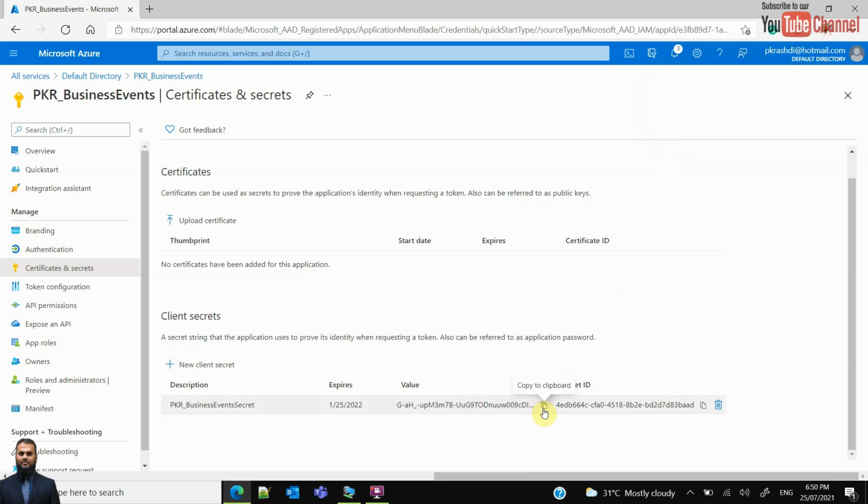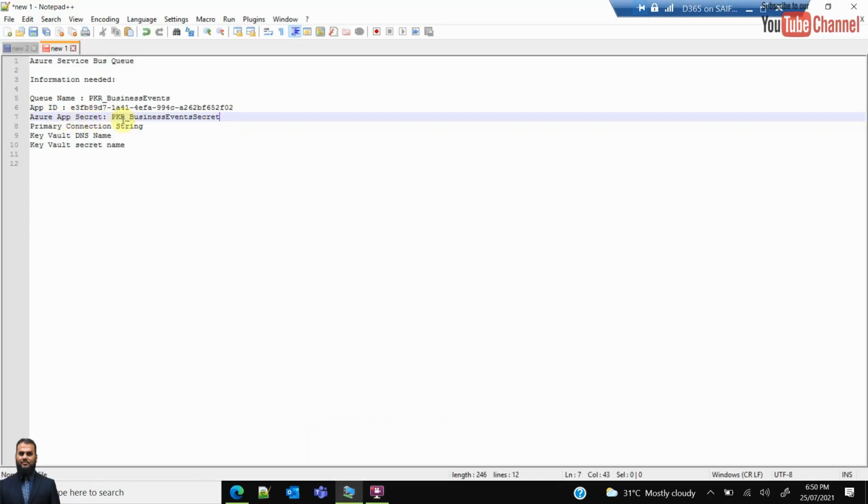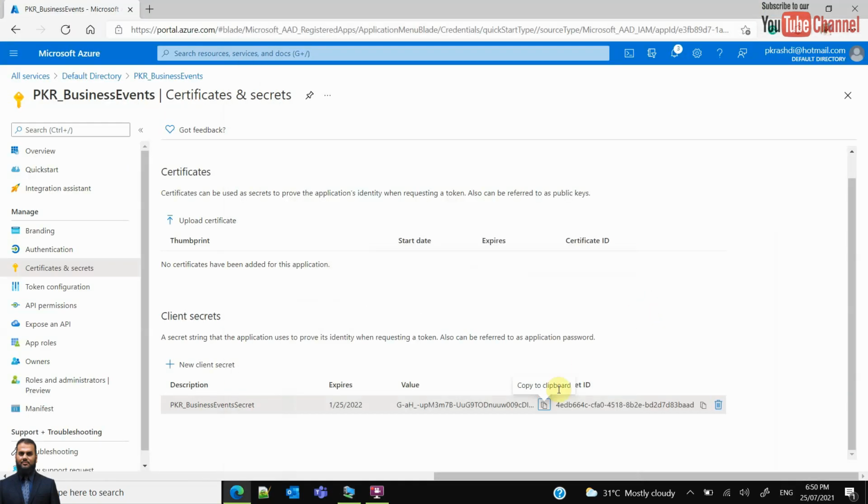Yeah, so this value is actually the client secret. Whatever the text is in the value, this is the client secret. So I will just replace it. Make sure that it is 100% correct, because if there is any character missing, it will definitely not work. So this is very important.